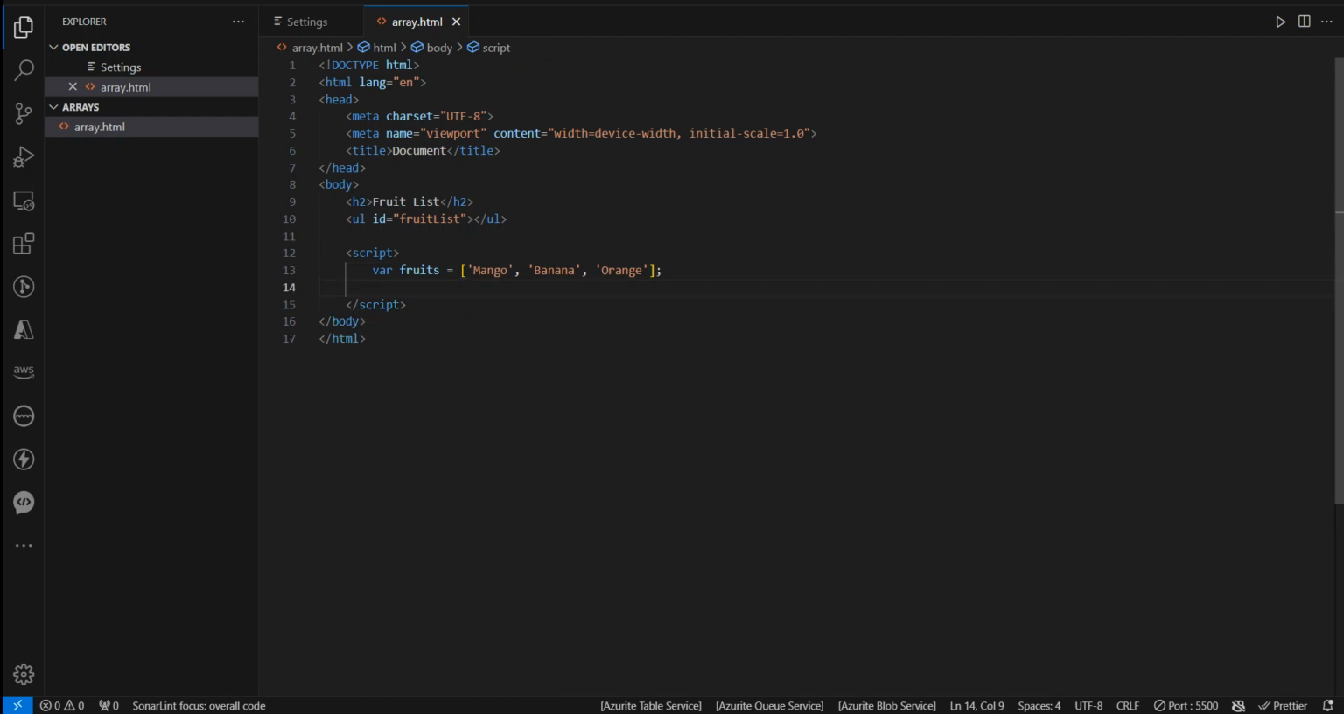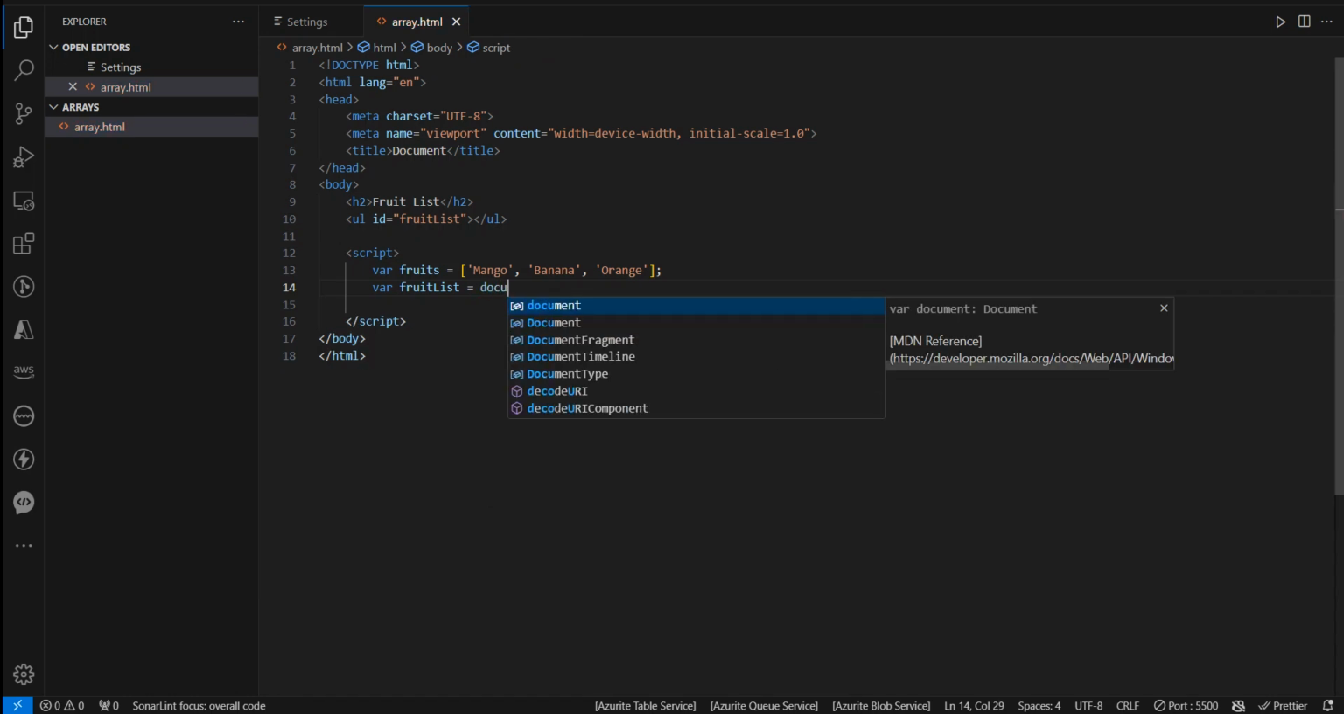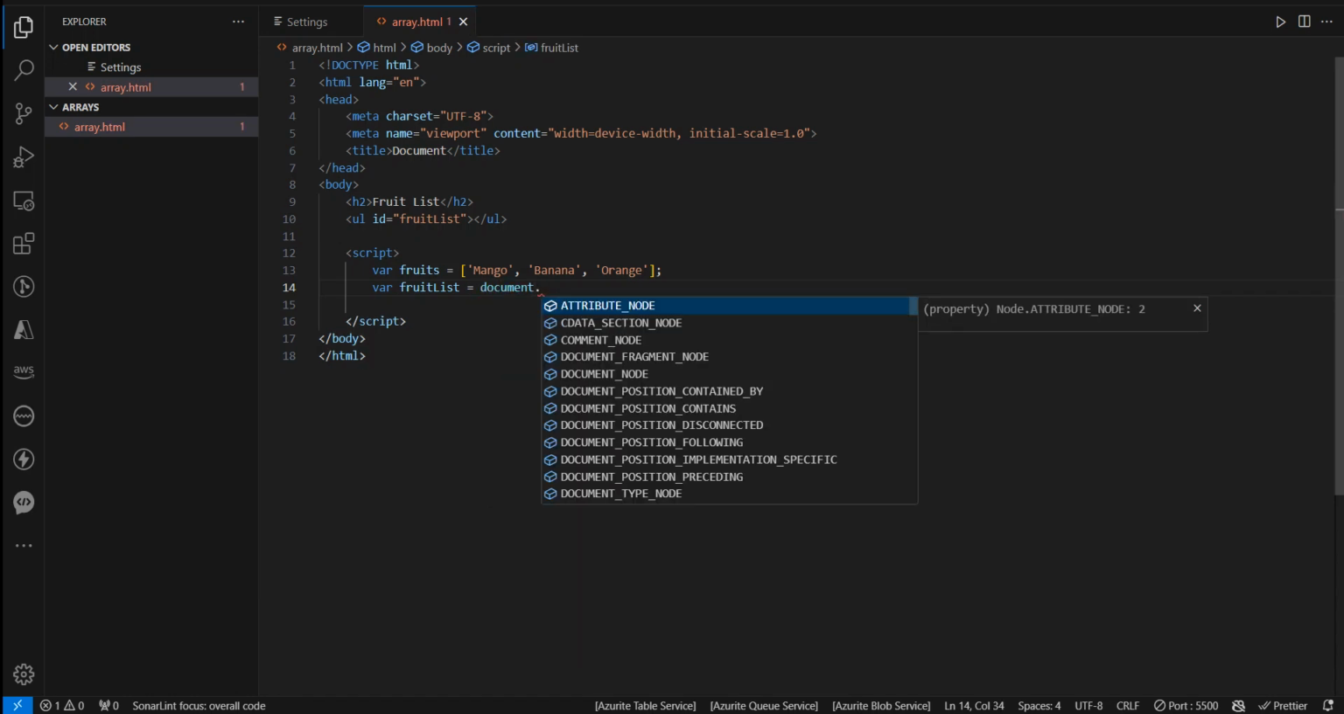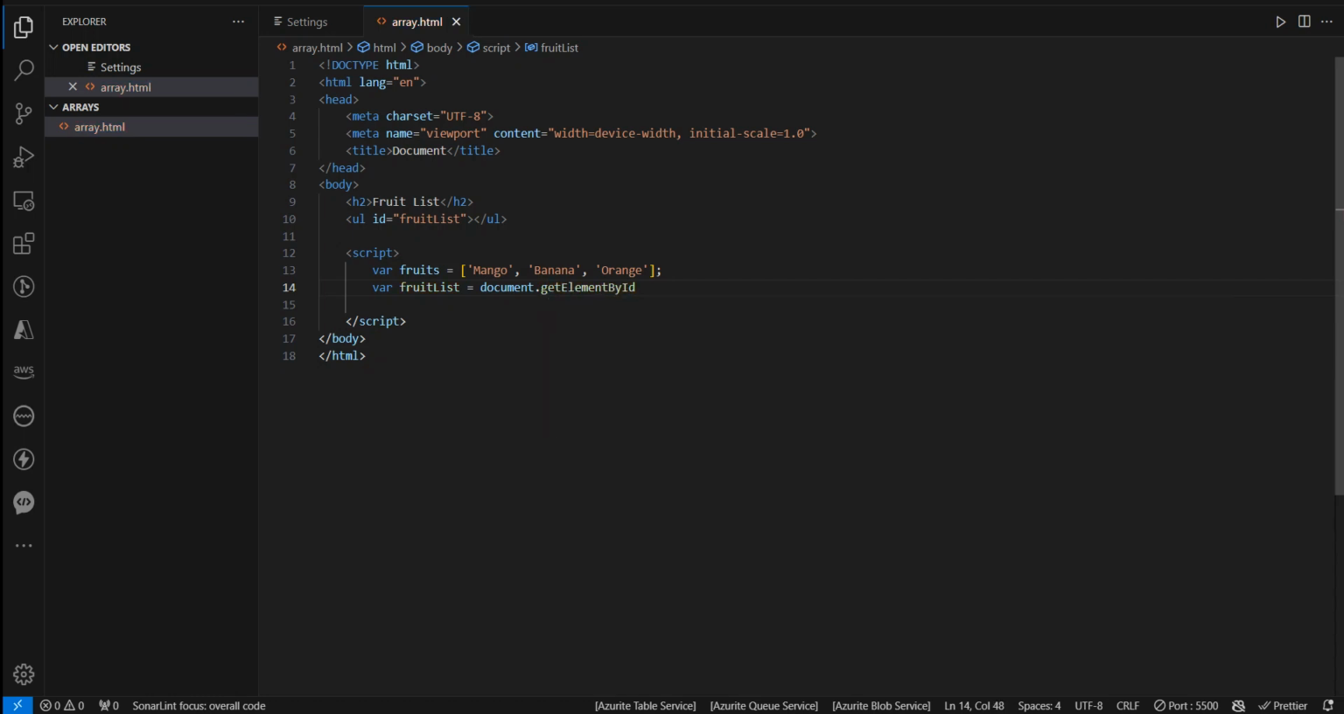Now I want to iterate these fruits and create the unordered list. So first let's get the element of the unordered list. How do you get the element of the unordered list? I declare a variable called fruit list object, that's equal to document, I use the document DOM interface, document dot get element by ID, and refer to this element ID. So that should get in here. Now I got the fruit list. This fruit list represents this unordered list.